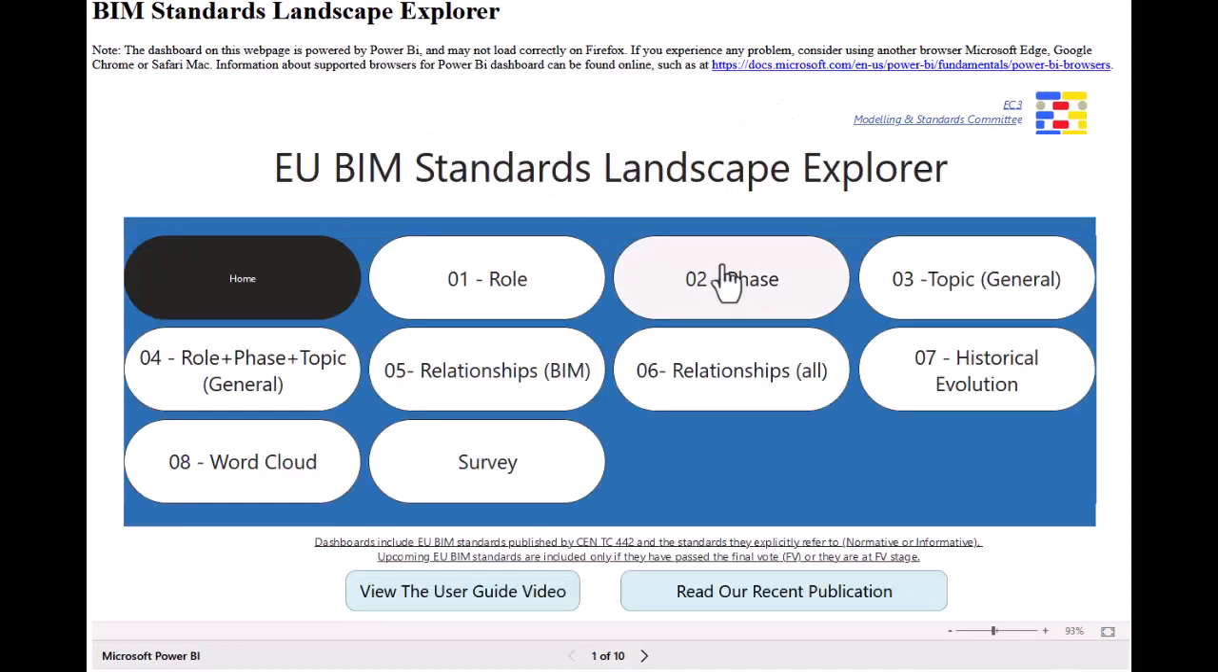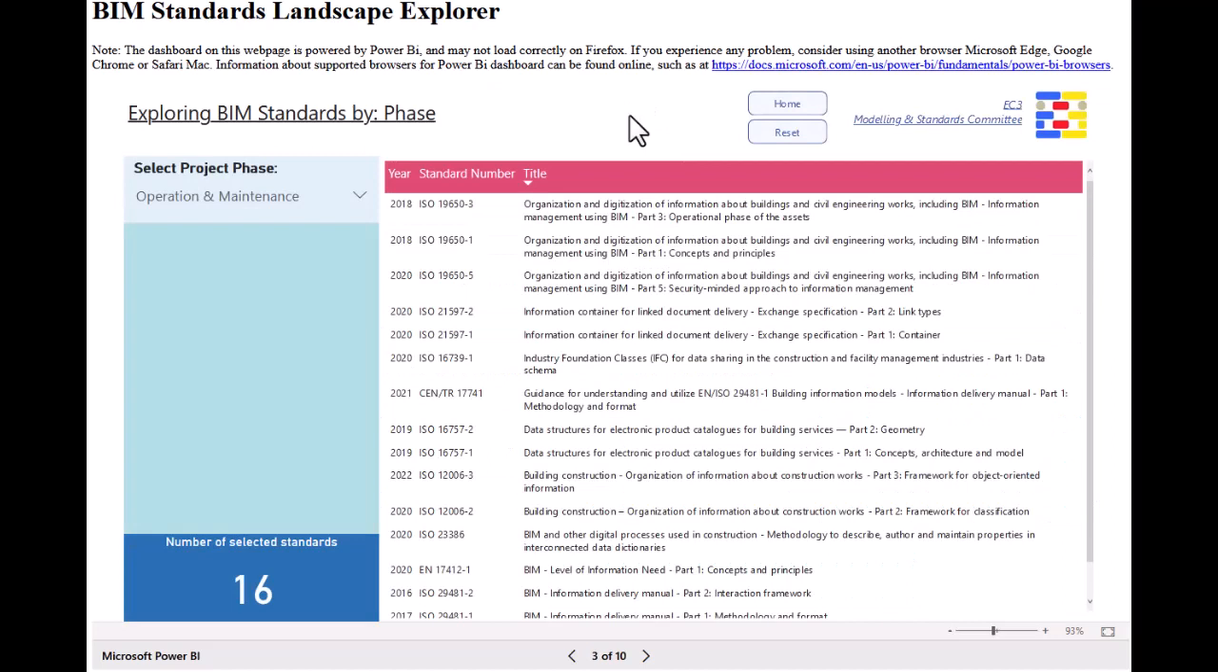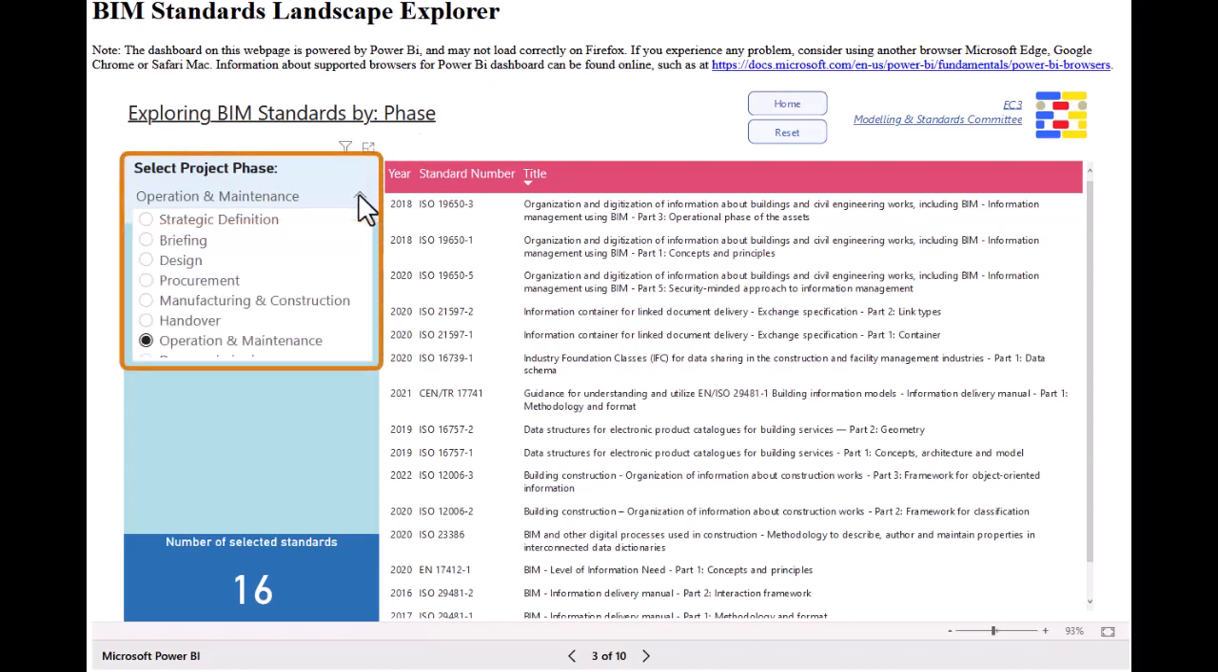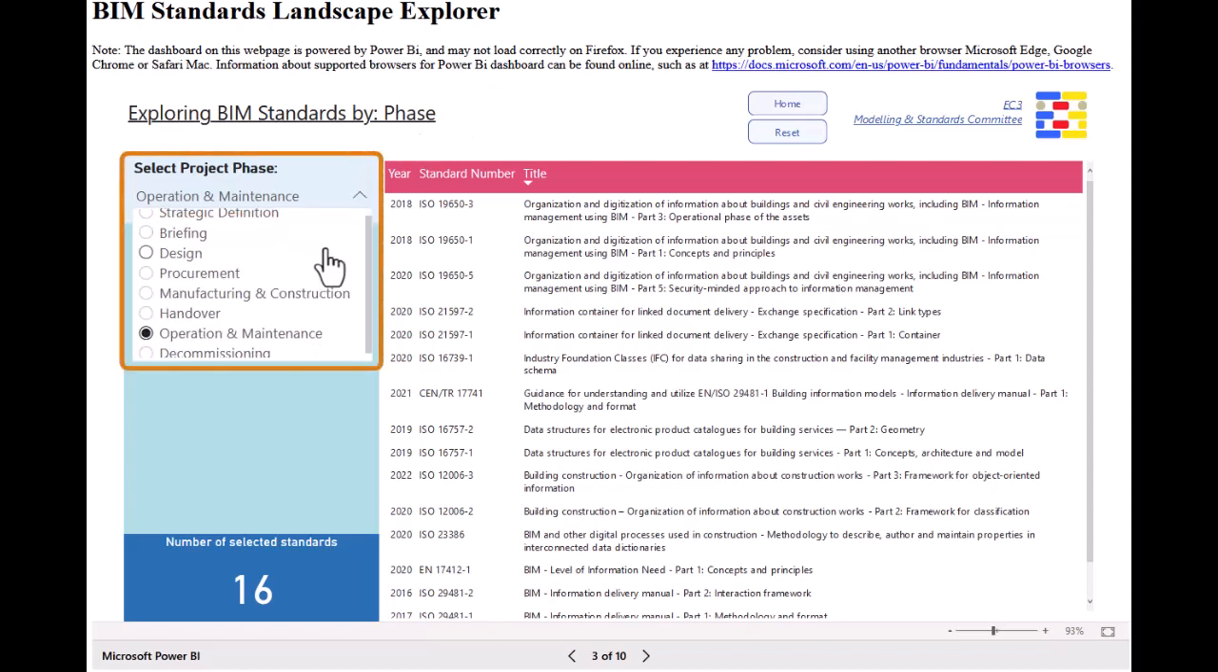The second dashboard, dashboard 2, enables you to do the same but based on the project phase. Here, we use the stages defined in the RIBA plan of work, to which we added decommissioning.